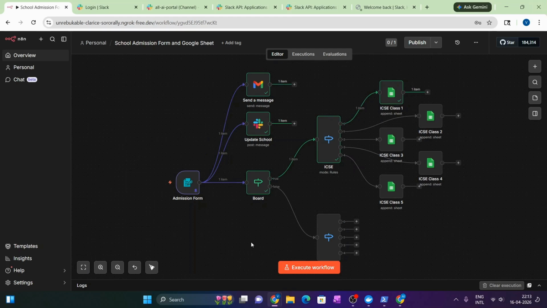So with this, we have completed our school workflow that we decided at the start, where we will fill an admission form. Our acknowledgement message will go to Gmail. Our school administration will get notified with a Slack message, and whatever data the user has provided will be sorted and placed properly in the Google Sheet.